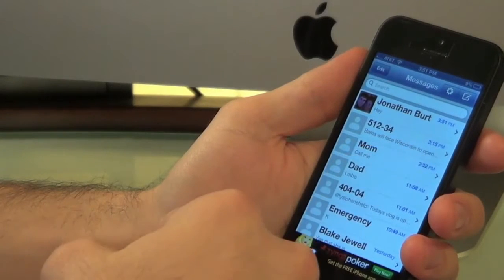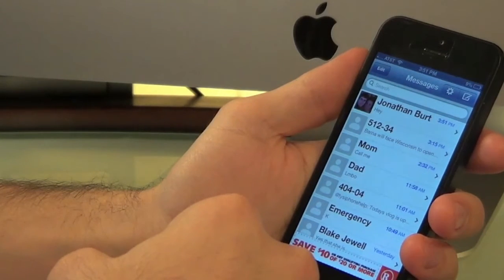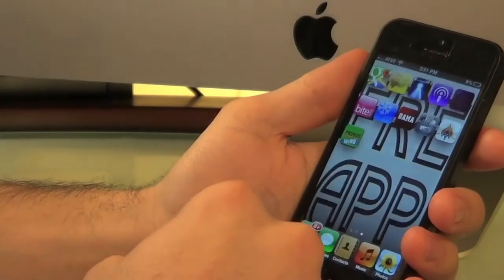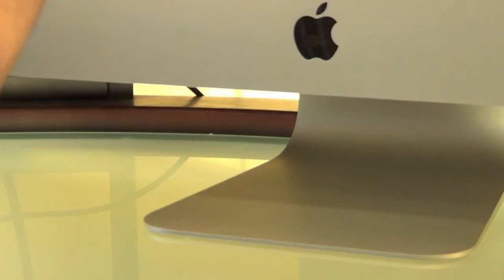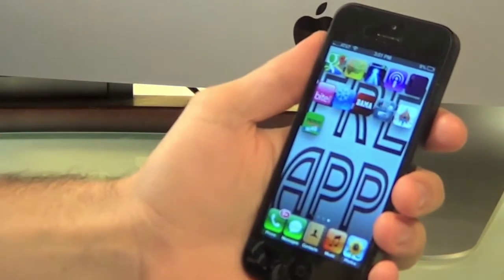You can see my contacts here. It looks a little bit different than the messaging that's on your Apple device already. So let's go ahead and compose a message to myself off screen here. All right, so I sent the message to myself.